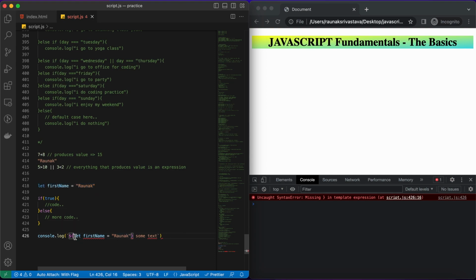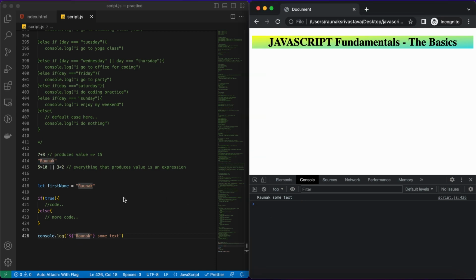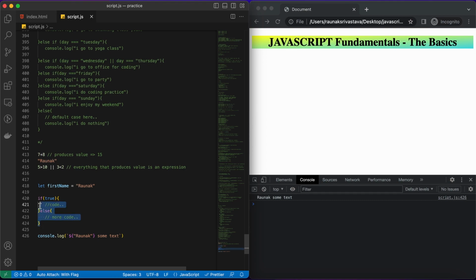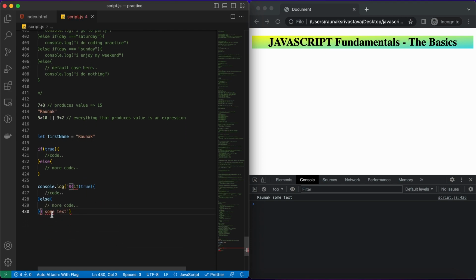Okay, if we write the value directly, this is also an expression, that is why we are not getting any error, and it is logged in the console as well. And if we try to pass this if else statement, let's see what happens. So now again we started getting an error, and this time it is saying expression expected. That means it is clearly not an expression, it is a statement.